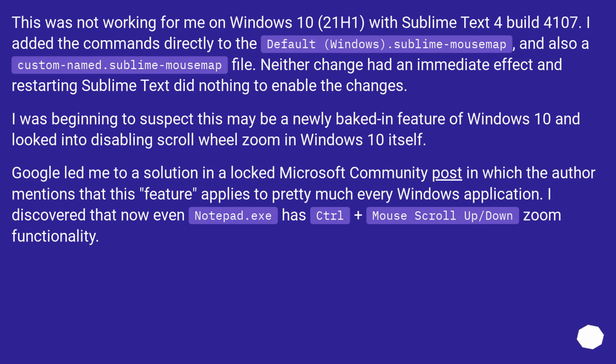I was beginning to suspect this may be a newly baked-in feature of Windows 10, and looked into disabling scroll wheel zoom in Windows 10 itself. Google led me to a solution in a locked Microsoft community post in which the author mentions that this feature applies to pretty much every Windows application. I discovered that now even Notepad has Ctrl plus mouse scroll up/down zoom functionality.